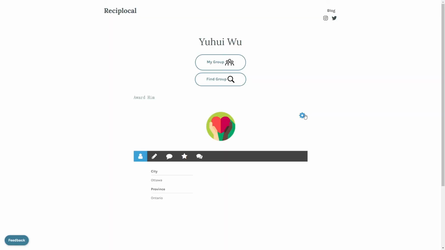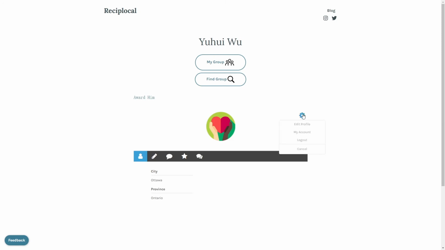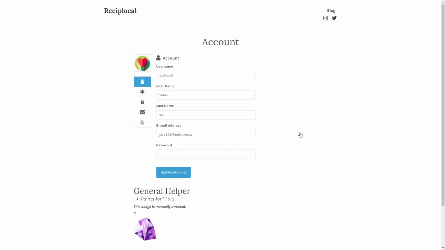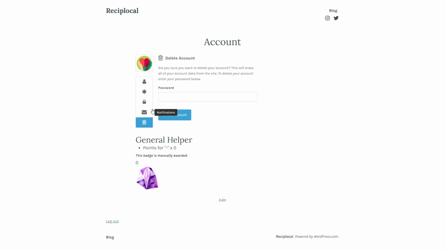And for people who change their location, they can go to edit their profile and update the address and ID, which should confirm each other. And by clicking on edit my account, people can choose to hide their profile information as privacy or show it to the public. They can also change the password and delete the account here.